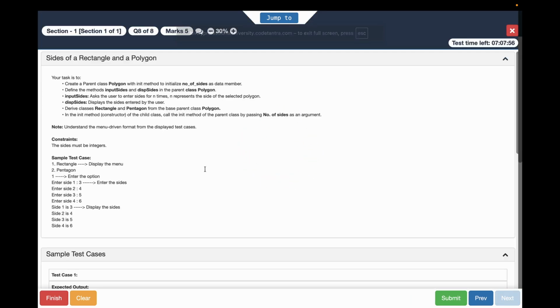See the next question. The next question is saying that create a parent class polygon with init function that initializes the number of sides as a data member, and then you have to take the input size and display side in a parent class. Okay, these two things are also present in the polygon, and this is taking the input from the user, this is displaying it to the user, right?